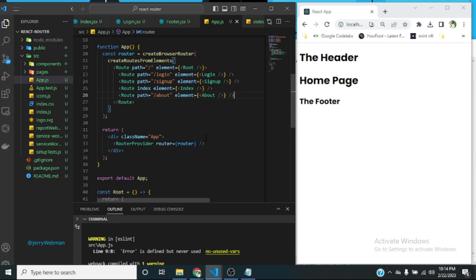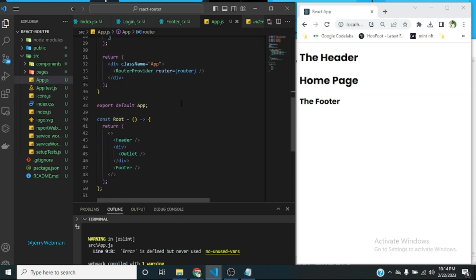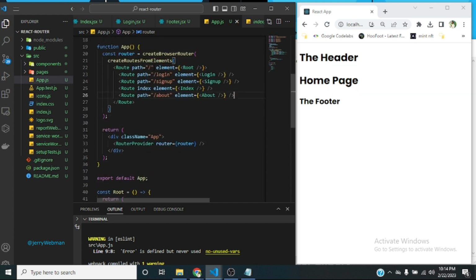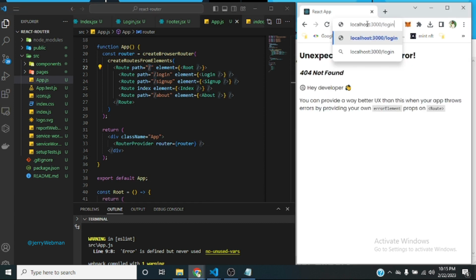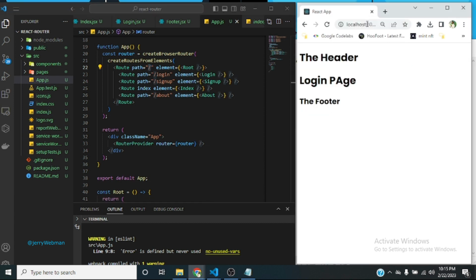Now, if you notice, we are currently on the home page, which is the base route. So we are in the login page. We're in the sign up page.